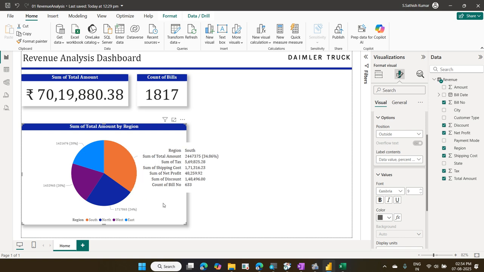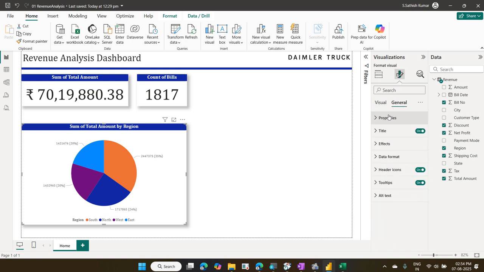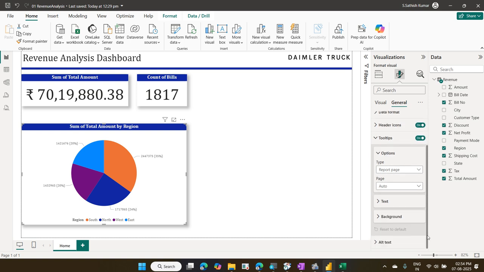Select this pie chart. Go to format your visual. General, scroll down to the very last. Tooltip. Under tooltip, there is text and there is background. Let me go to text. Under text, change all the text color.